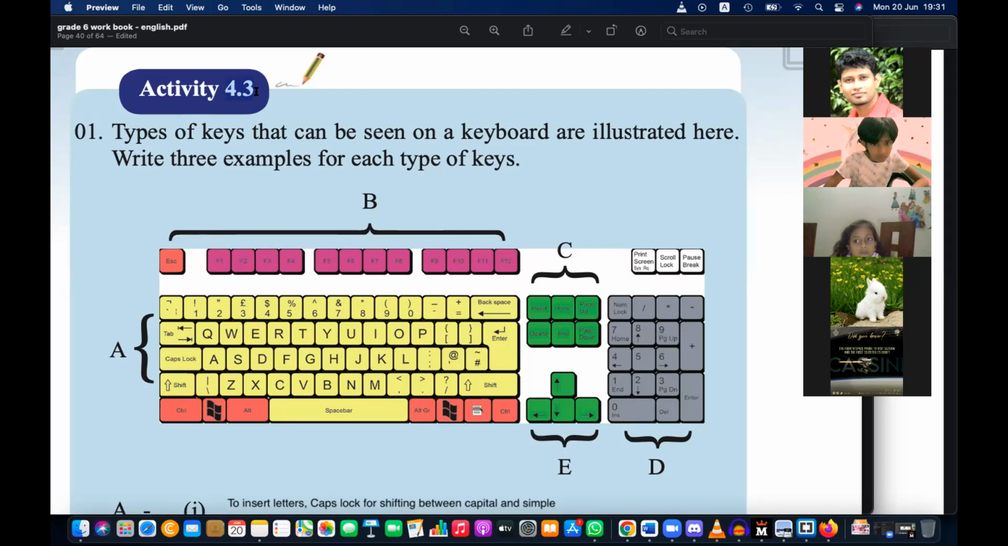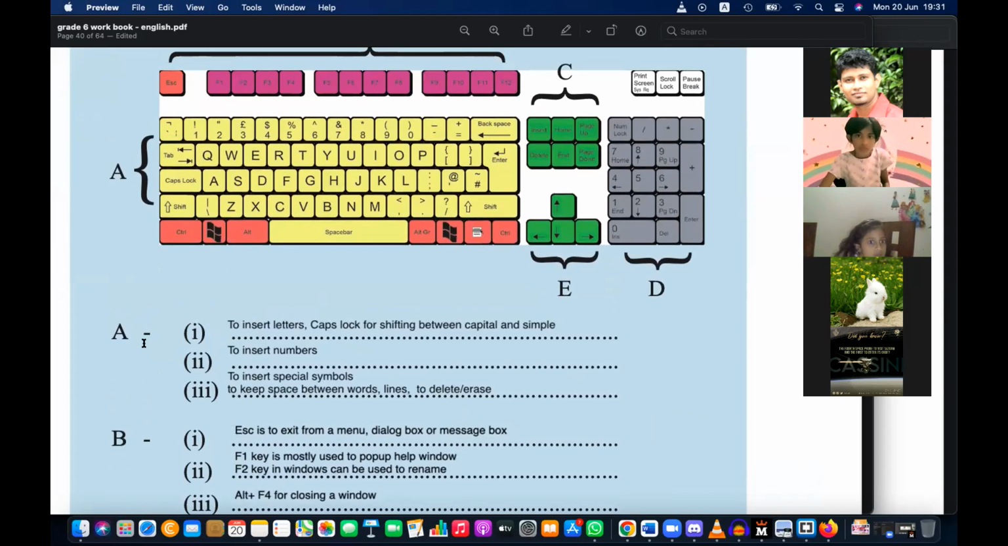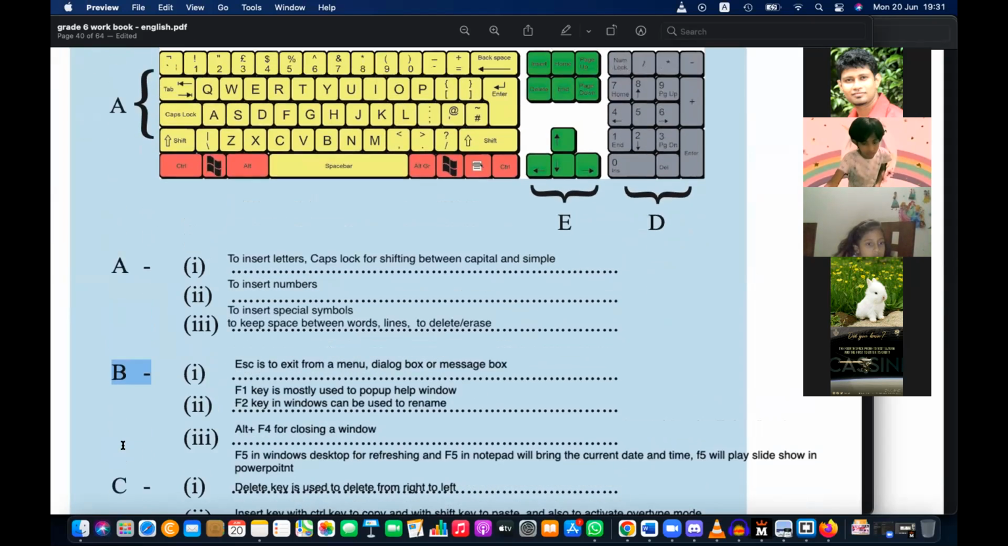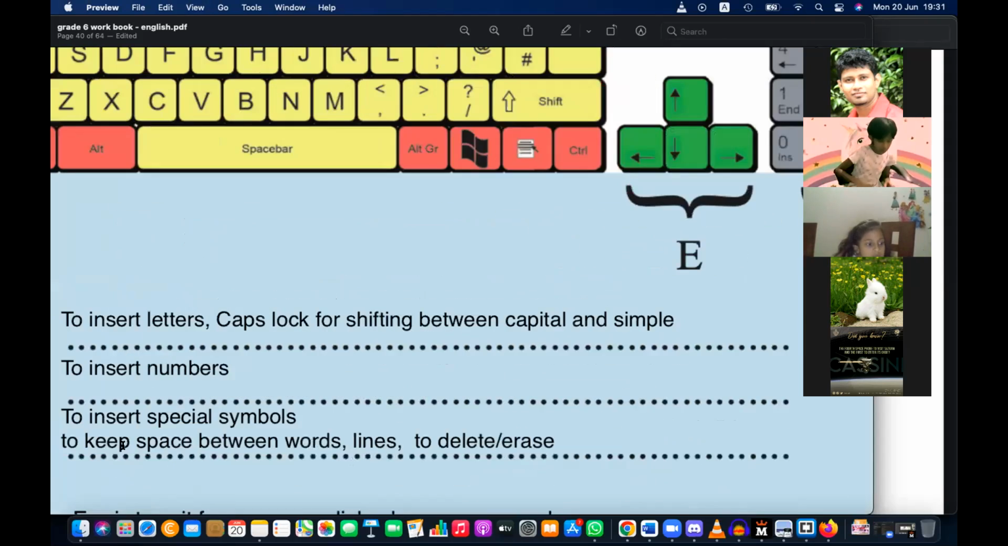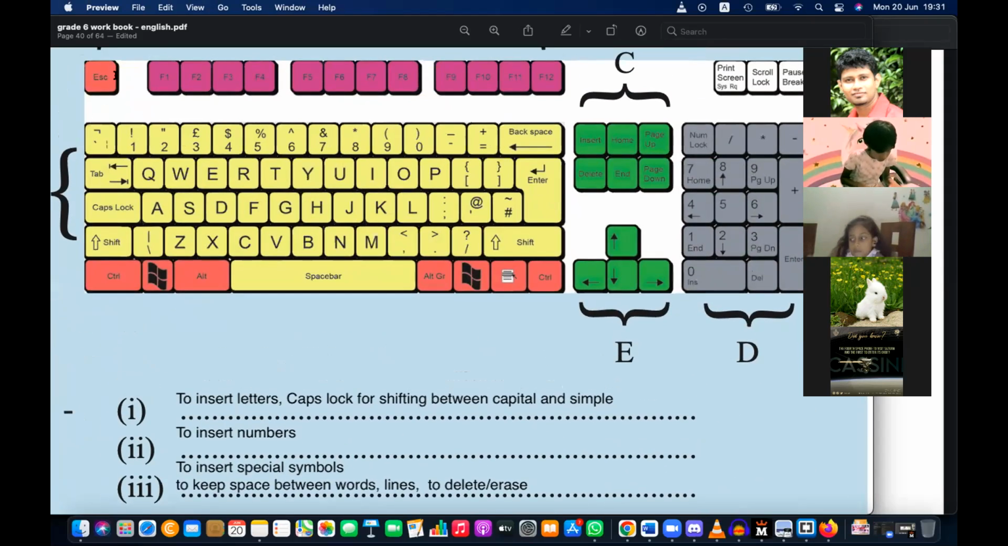Activity 4.3. Question 1, A is written, now B. Okay, B. Escape key, ESC. What can we do with the ESC key? Escape means to run away. You can escape from a window. That is wrong. Closing. You can't run away from a window.